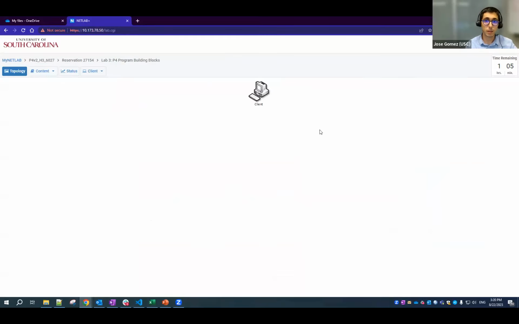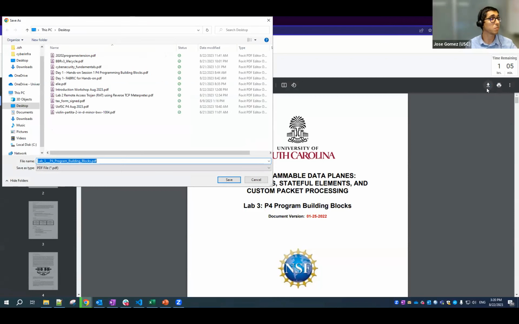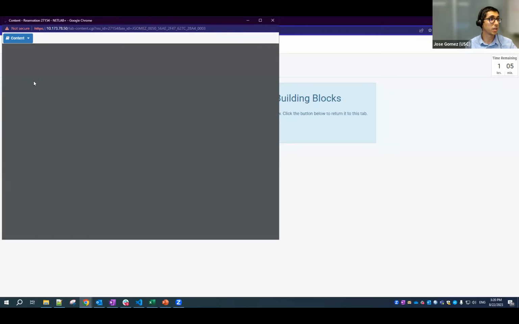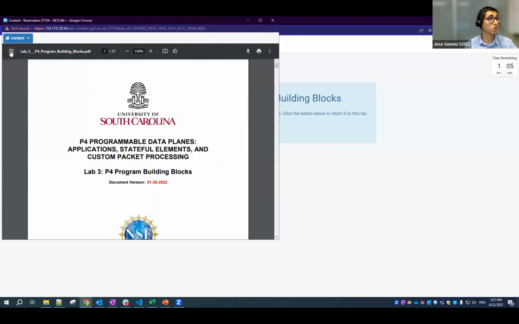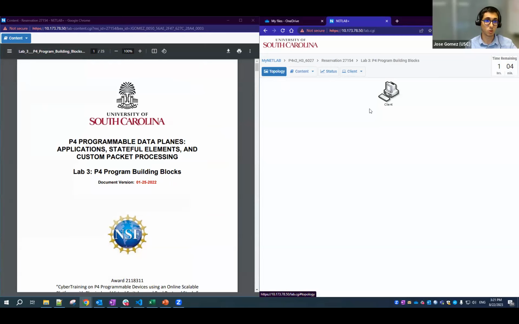I will select NetLab, and the first thing that you should notice here, if you click on the Content tab, is the lab manual. This is the material that is associated to the lab. If you click on this tab, you can undock this. I'm going to put this on the side, and I will put my topology here.